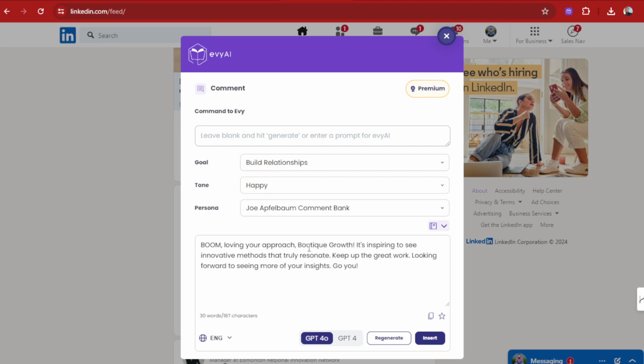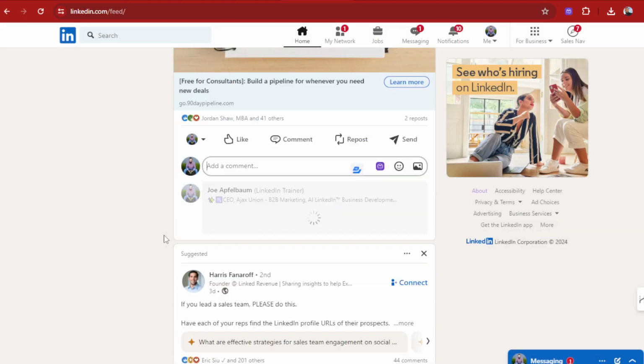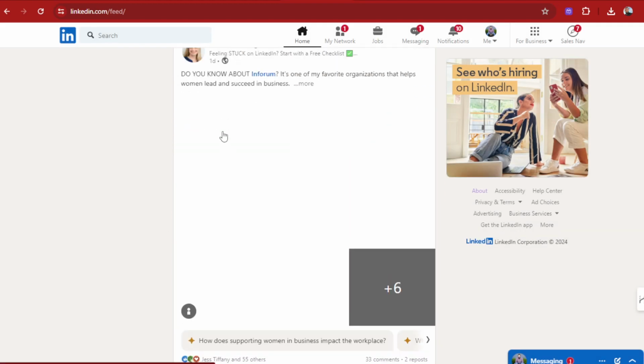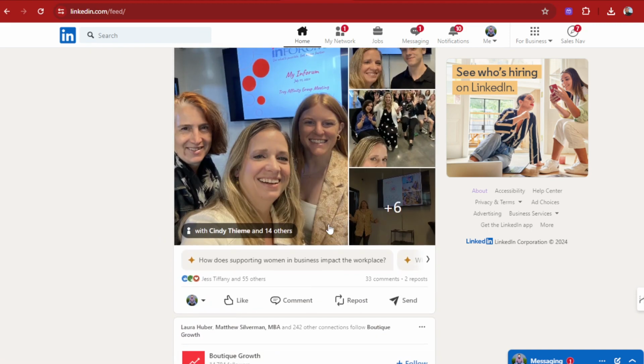Love your approach. Boutique growth. It's inspiring to see your innovative methods. So it's leaving it on a company page, obviously. And this is an ad, which is great. They're advertising boutique growth. And I just left a comment on there.